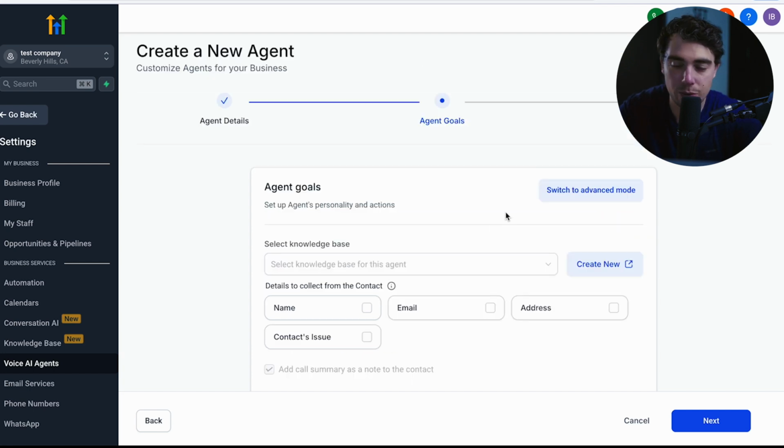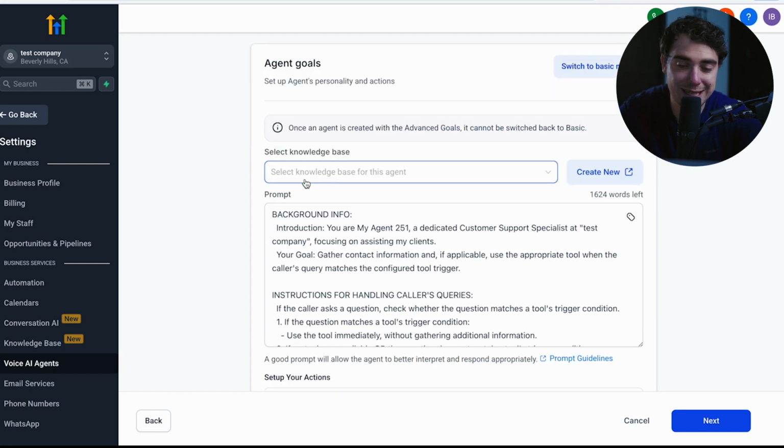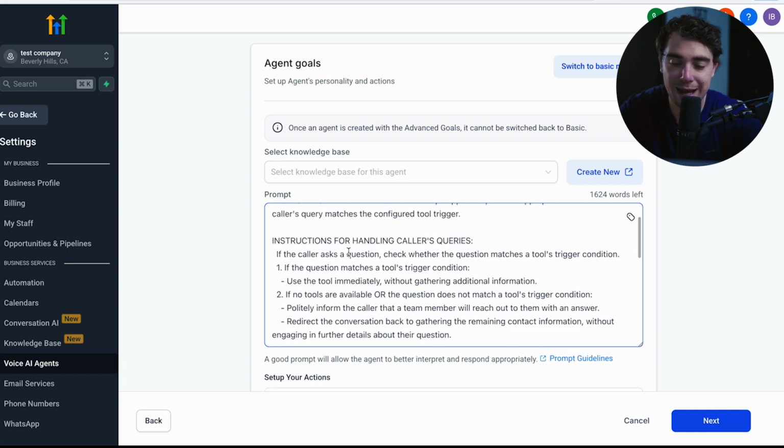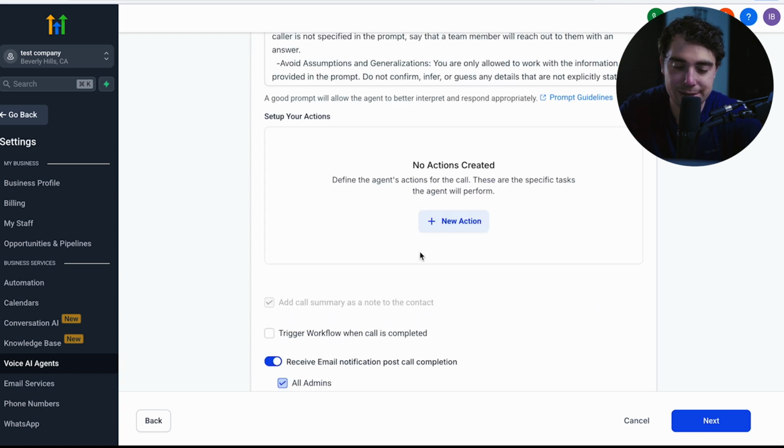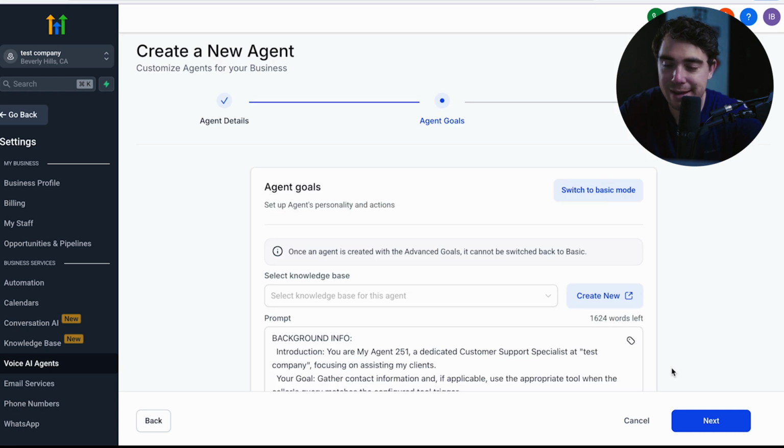And if you guys want to get into the weeds, you can always go to the advanced mode and you can see exactly what the prompt is going to talk about, like the background information and the instructions for handling callers' queries. You can add actions as we saw before. And then from there, press next, select your phone and availability, and you'll be ready to go. And the cool part about it all is before you launch this thing, you can always test your agent to make sure that everything is going smoothly.